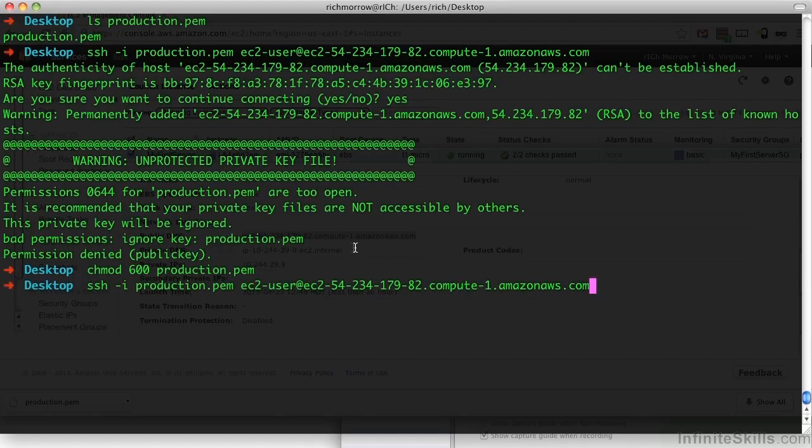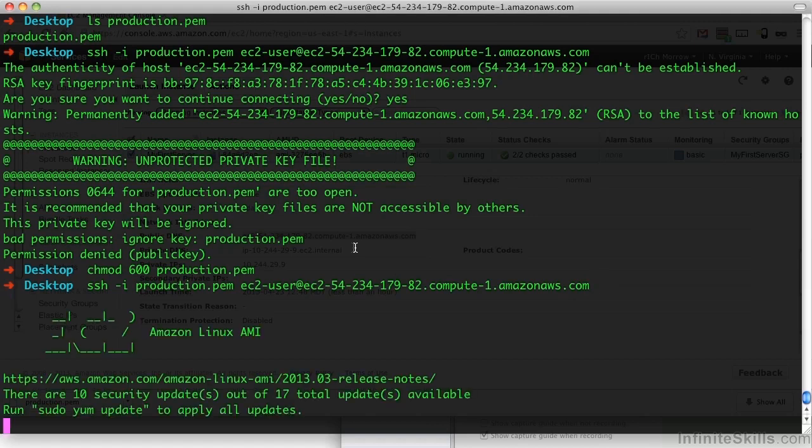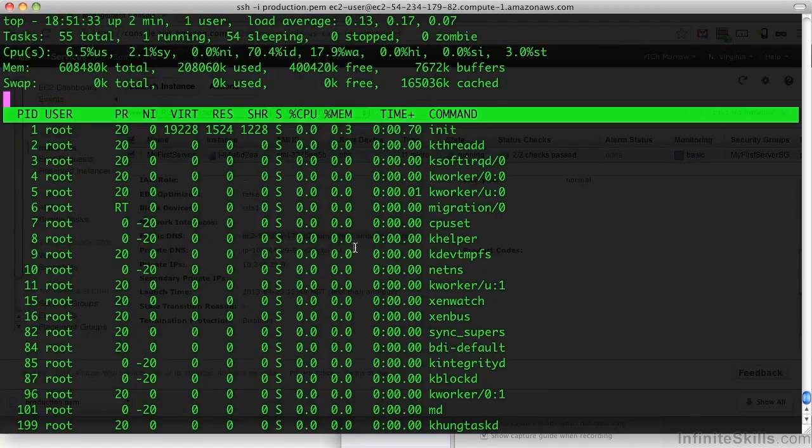And now let's try our command again. I ssh -i production.pem ec2-user@ the DNS name. Let's see if it works this time. Excellent. Looks like I'm in. I am now actually logged in to my server that I just spun up. Here I can run top to get a view of the server. I can see the amount of memory used. The load average, of course, is nothing, and so on and so forth.